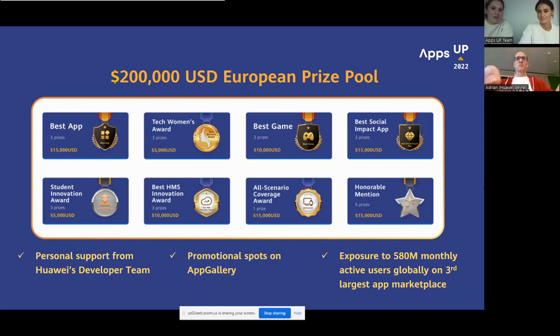Yeah, sure. So we do have a really impressive prize pool for Europe. It's $200,000. And what we've done is we split that up into different award categories, and you can see them up here. We split them into 8. So we have best app. We have 3 best app prizes up for grabs. Best app is really an award that recognizes the most functional apps developed overall, based on the practicality and the innovation in the app and how easy it is to use.